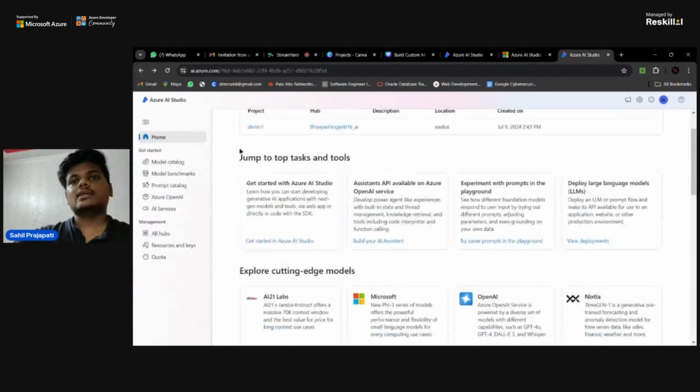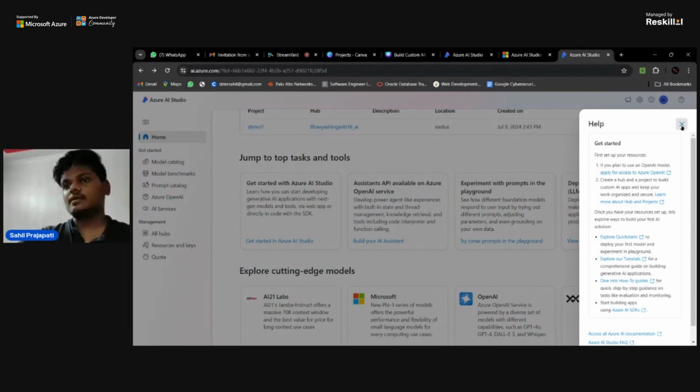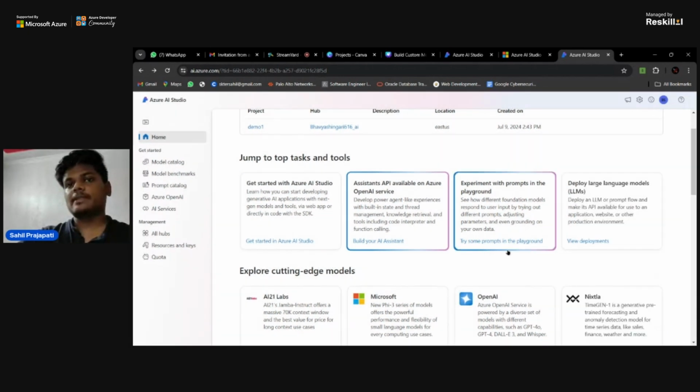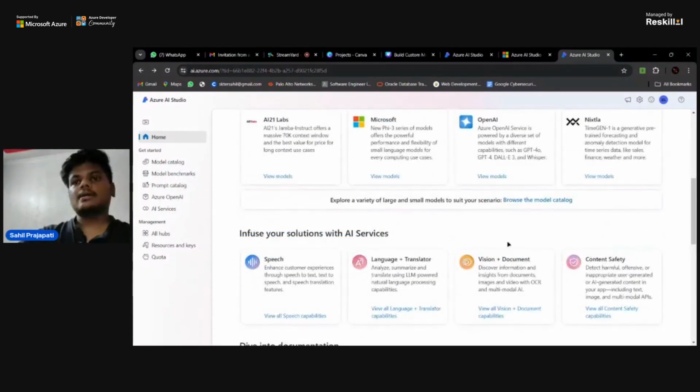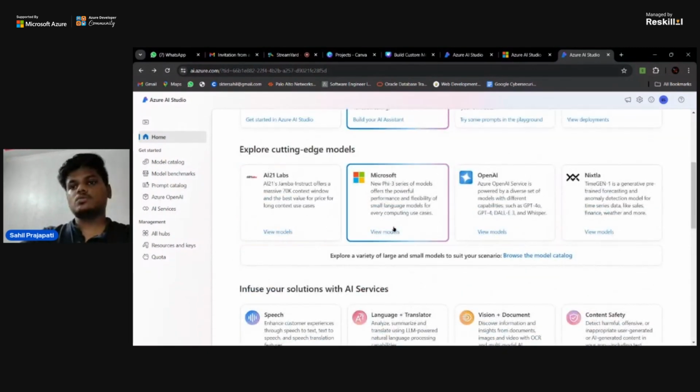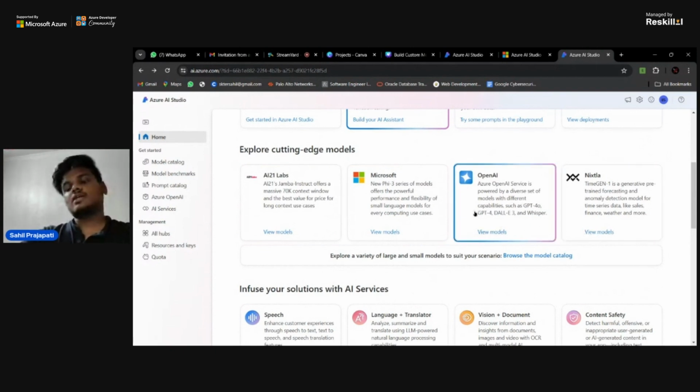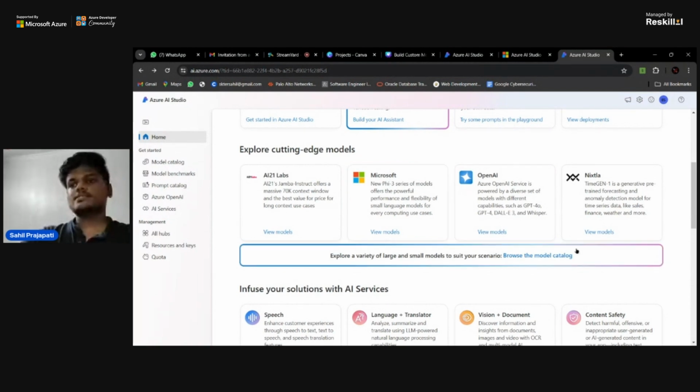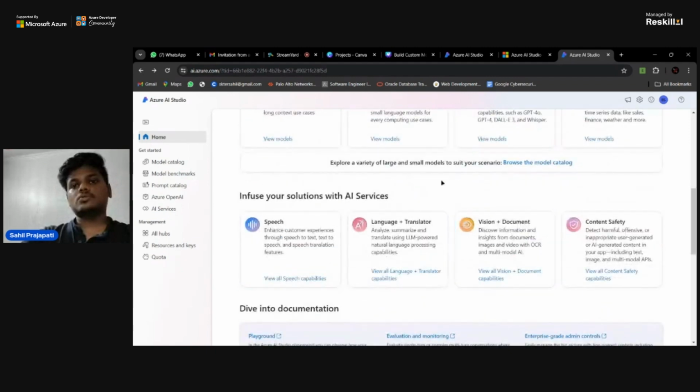You can see here there are many shortcuts you can use to build for yourself, such as build your AI assistant. You can just tap here, and it is going to take you to the next slide. You can also use prompts in playgrounds, and view deployments. Here are the different types of cutting edge models you can use, such as the Microsoft models and Azure AI models. The most famous one is the Azure AI model because it has been trained on many data sets. Its accuracy is high, but you can also use the Microsoft models as they are developed for a specific task. It will be easier for you to use them.